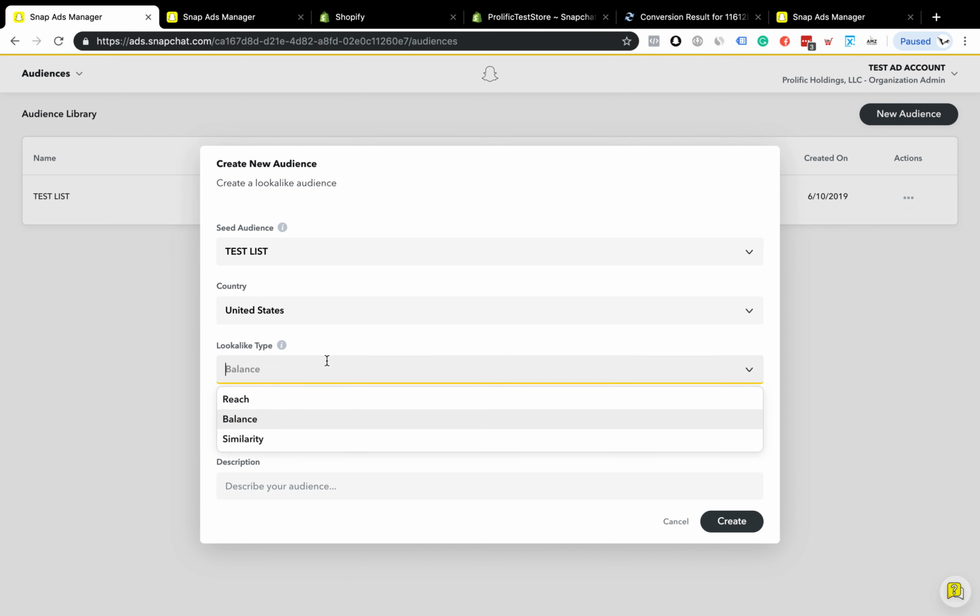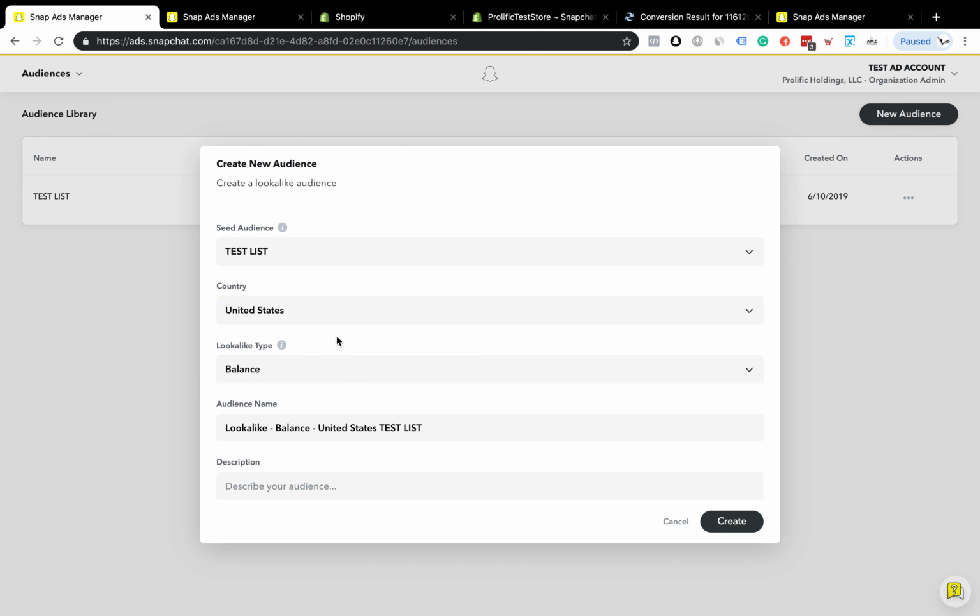What I usually do here is balance. They have 3 different things: reach, balance, and similarity. On Facebook, it has 1% match, 1 to 2%, 2 to 3%. So if we're looking at it like this, I'm thinking similarity is 0 to 1%, balance is like 0 to 2%, and reach is 1 to 3% match. What we usually do is balance, because that's what we've found to be the most like Facebook's lookalikes.